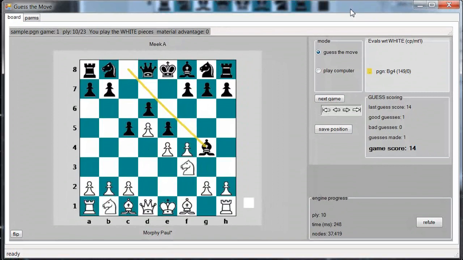After you've made your guess and examined your score, you advance the game again using the right arrow so that it's your turn to move again, and now it's time to guess the next move. At this point, I'm going to make a blunder to show you what happens if you make a serious error. I'm going to put the queen on d4 with the expectation that I'm going to lose the queen.